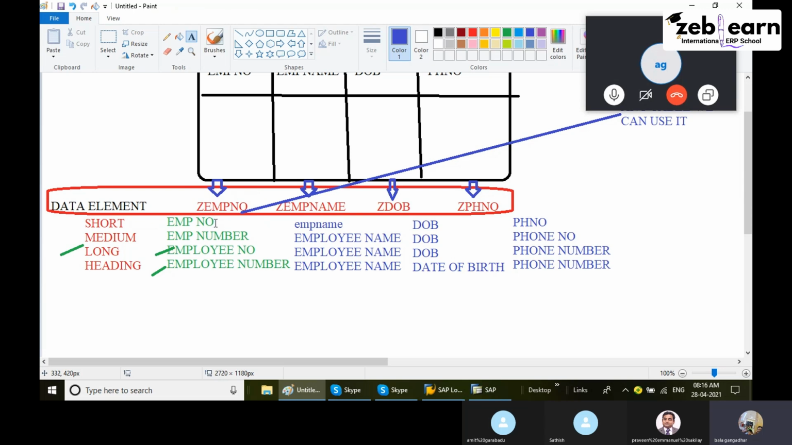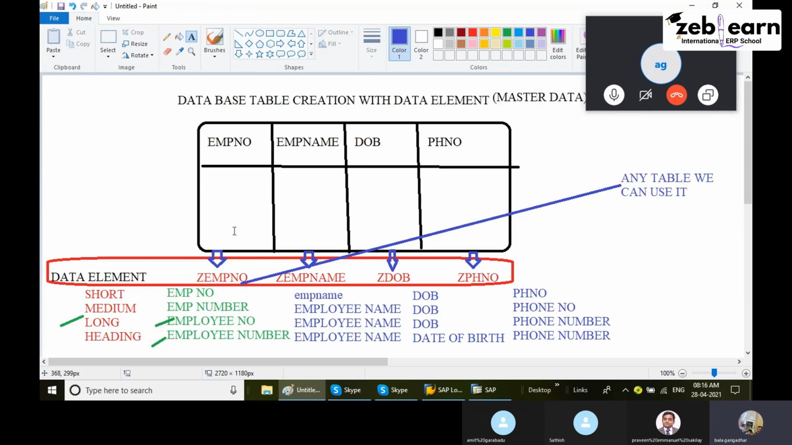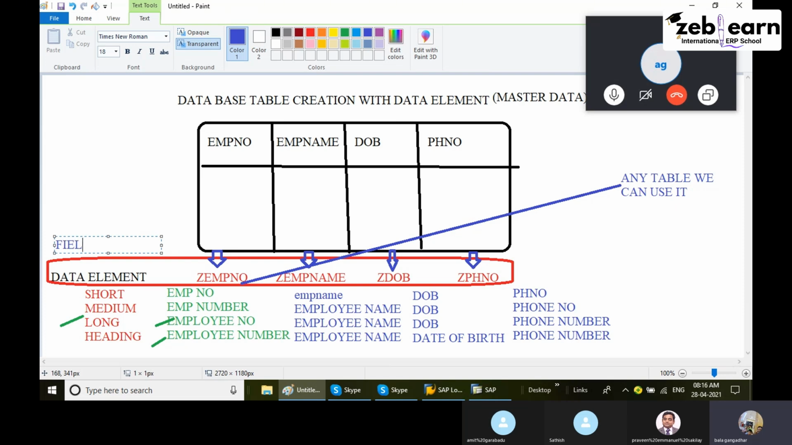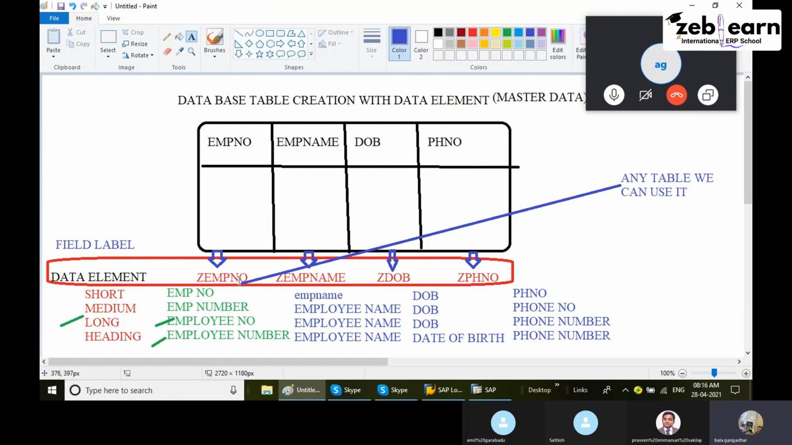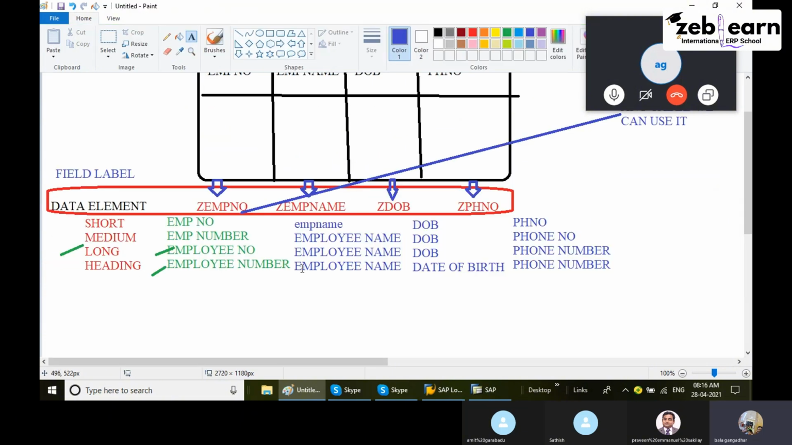It is a data element. Using data element we can specify the field label for the field. What is a field label? Field label is nothing but a short name, a medium name and a long name. That is where the data element comes in. I will show that clearly. All 4 steps I will show clearly. I will create it.